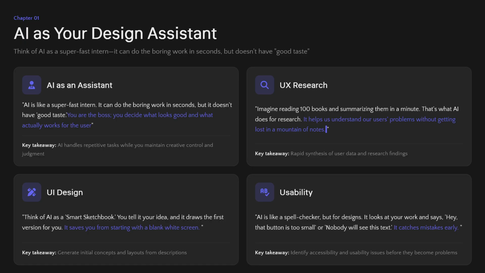Now in UX research, I said earlier that UI is user interface and UX is user experience. For UX research, imagine reading 100 books and summarizing them in minutes. That's what AI does for research. So basically, in the design industry, we have the research part where you see how this works with this and the other things work with the other things. Now, AI can help you do these research patterns.